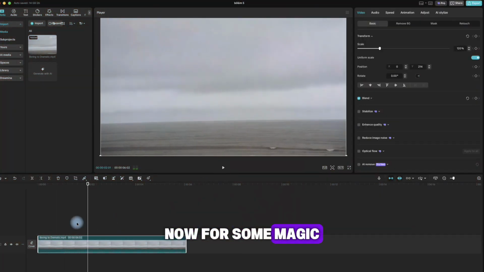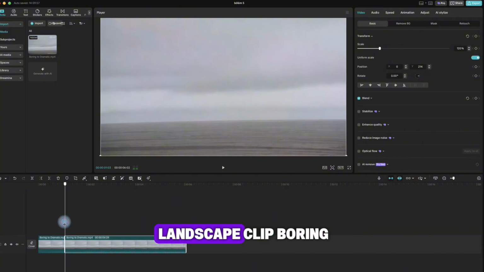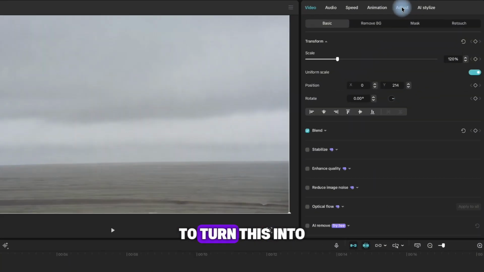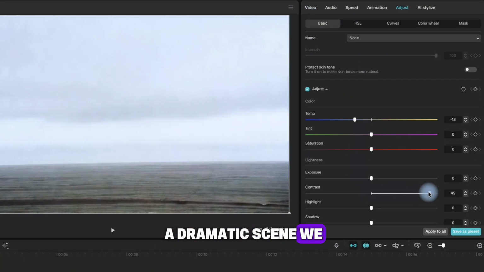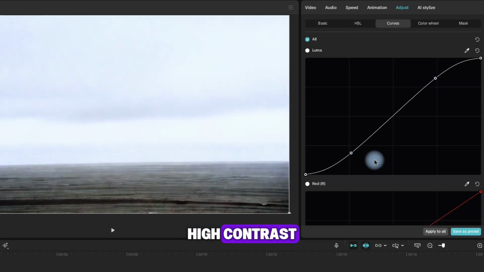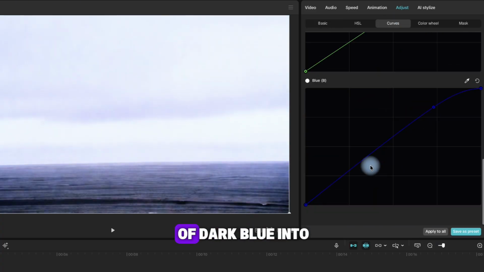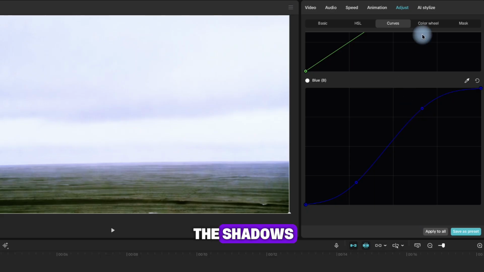Now for some magic. Here is an average landscape clip. Boring. To turn this into a dramatic scene, we use cool tones, high contrast, and add a hint of dark blue into the shadows.